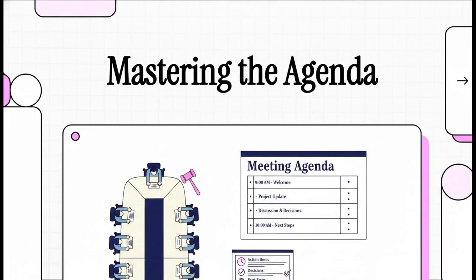We're taking a deep dive into a really simple yet incredibly powerful document that basically dictates whether a meeting succeeds or completely fails, the agenda.